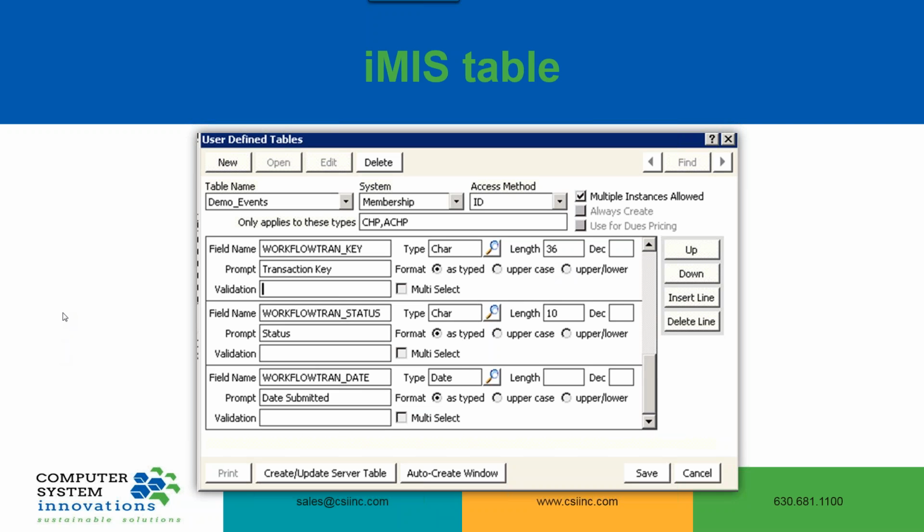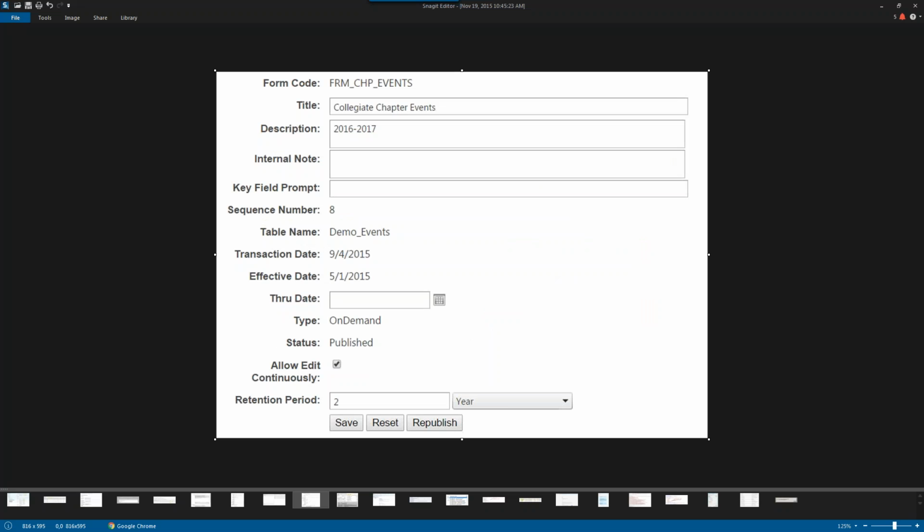So let's review some screenshots on setup when building a form. Here are your form properties. So this is your first step when you hit Create New Form. I have my form code and form title at the top. Title and description will be viewable by the ICE user.